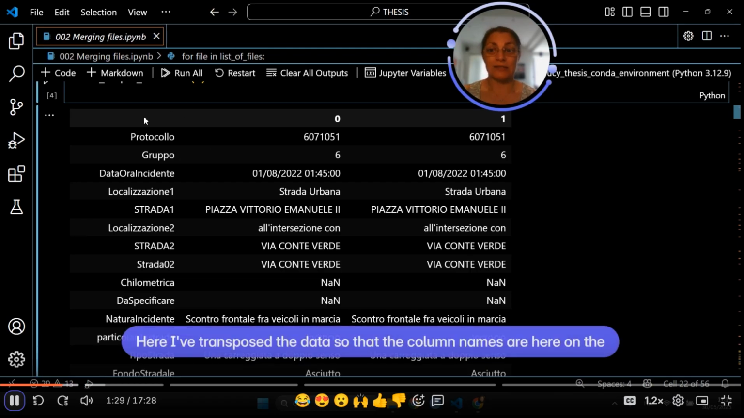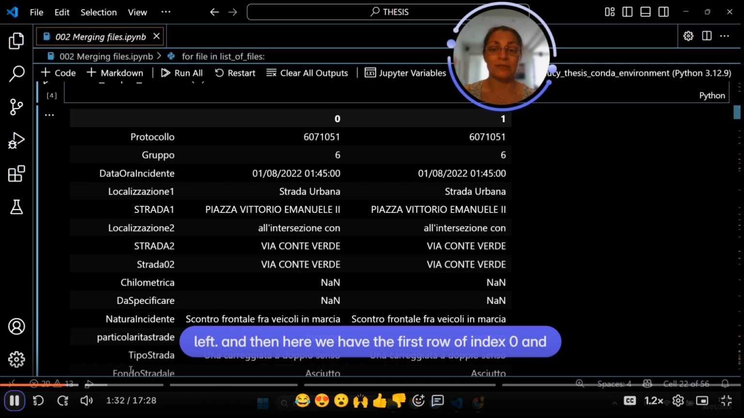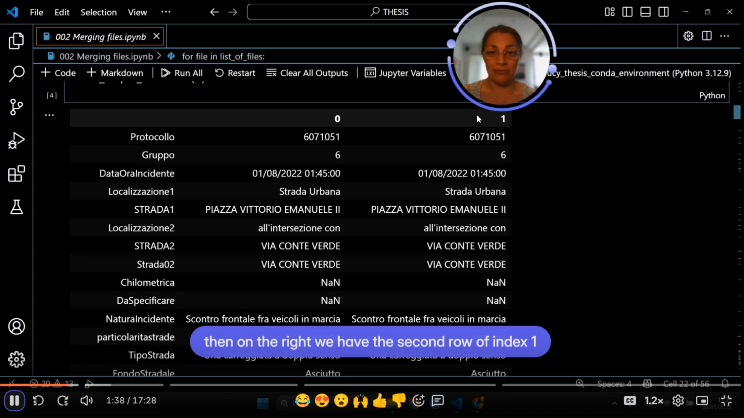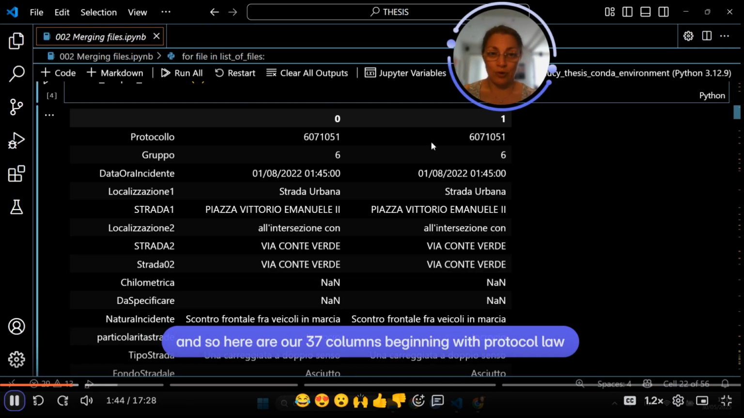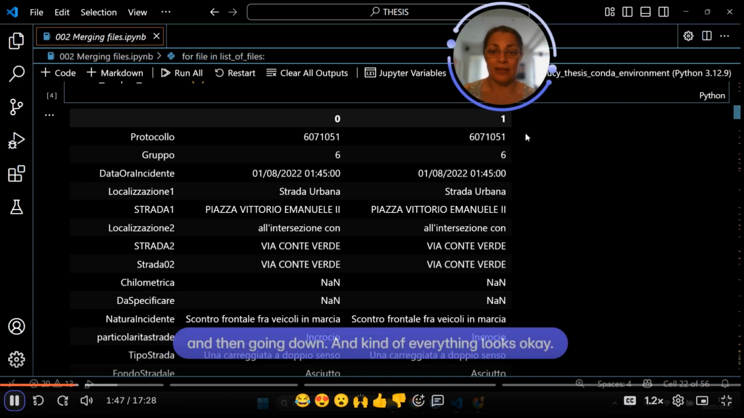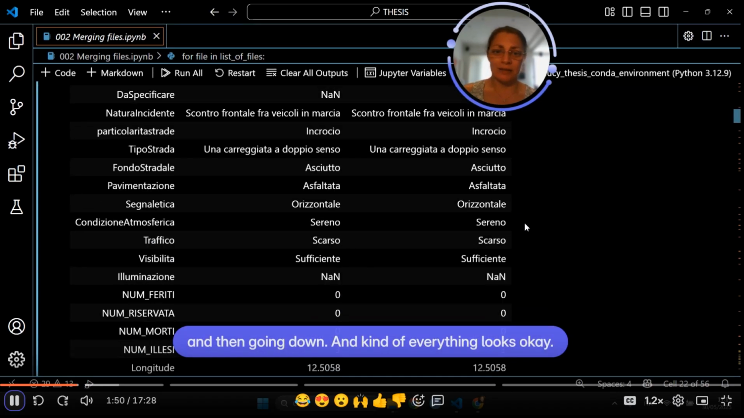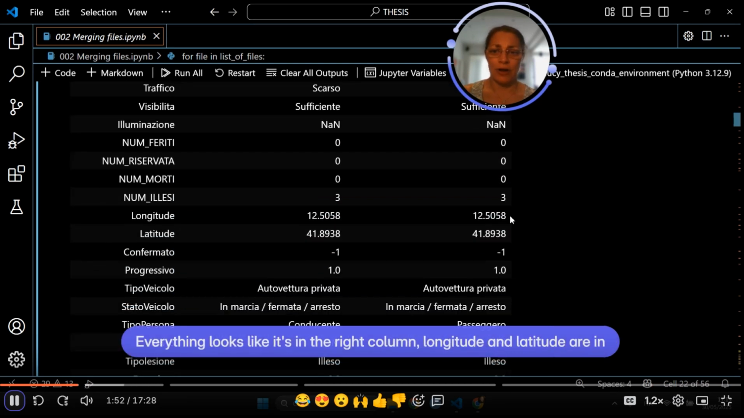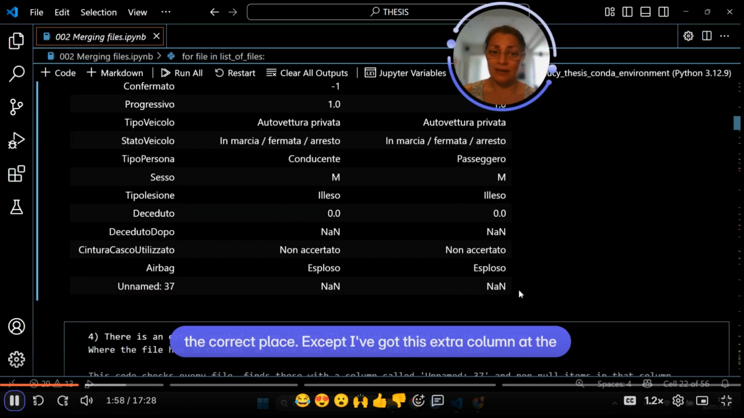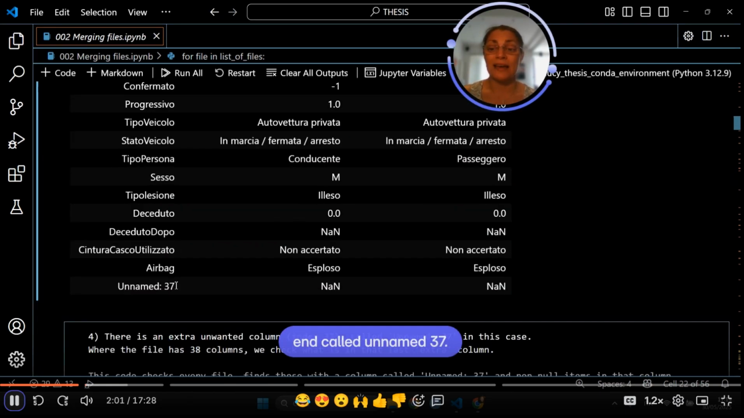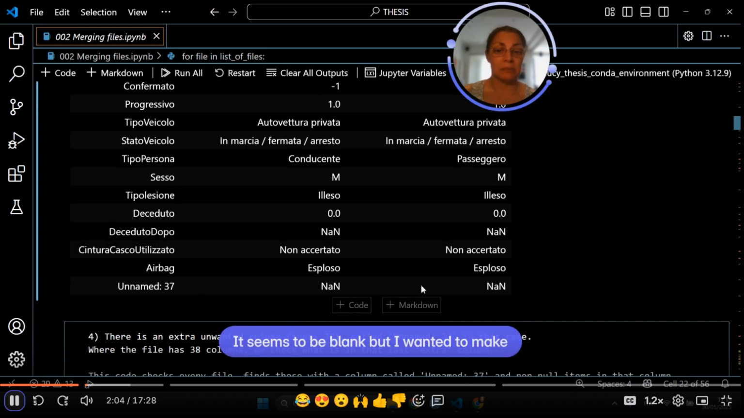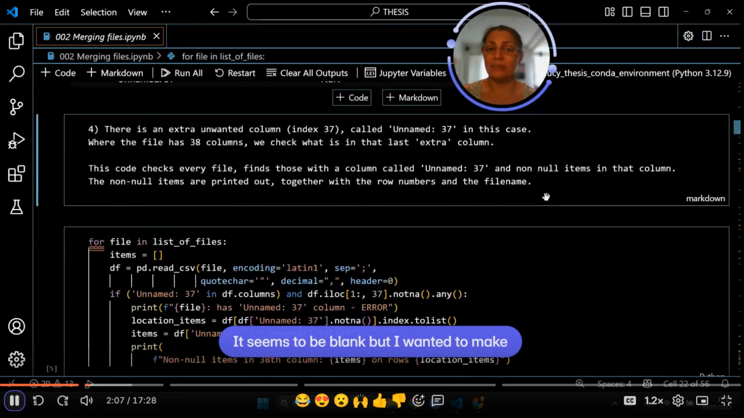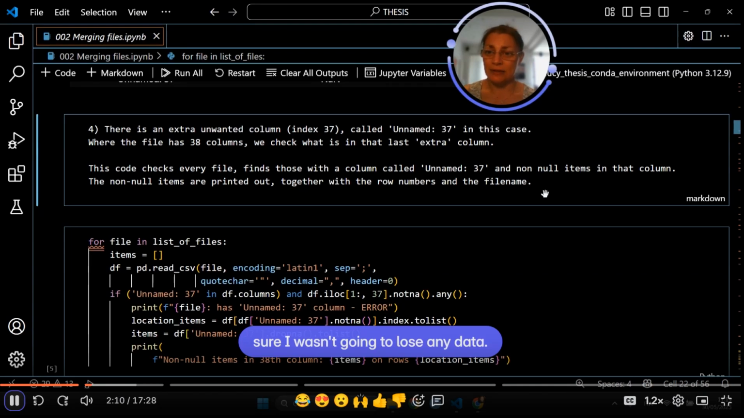Here I've transposed the data so that the column names are on the left, and then here we have the first row of index 0, and on the right we have the second row of index 1. And here are our 37 columns, beginning with protocollo and then going down. Everything looks okay, everything looks like it's in the right column, longitude and latitude are in the correct place. Except I've got this extra column at the end called unnamed 37. It seems to be blank, but I wanted to make sure I wasn't going to lose any data.